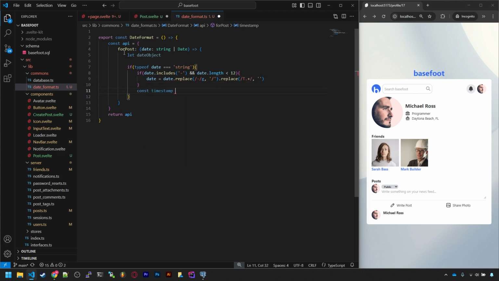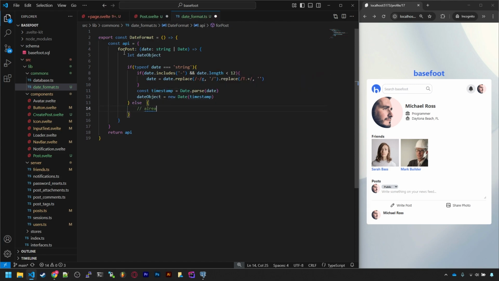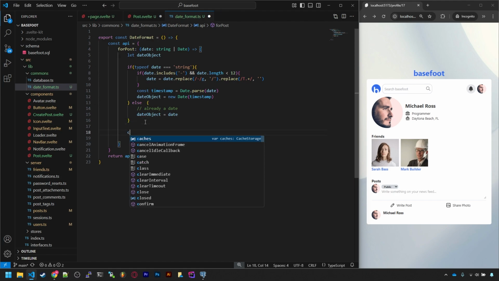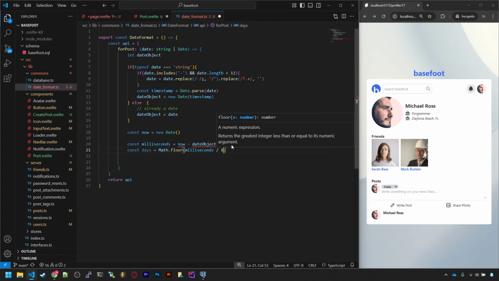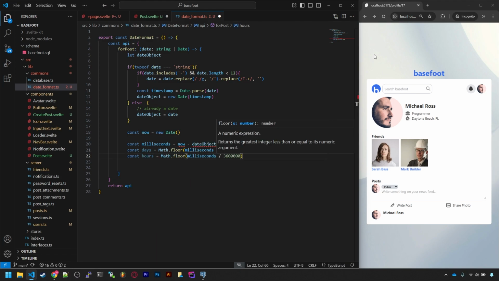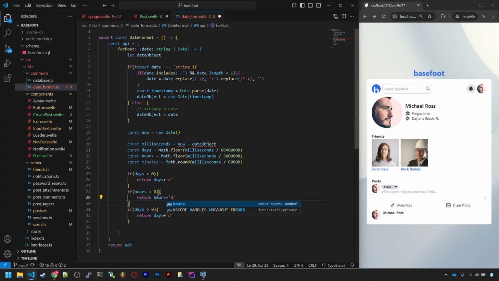Then we just parse the date string and turn it into a date object. And if it's not a string, then it's already a date object. Next, we get a variable for right now. Then we can get the difference between them, and this will be in milliseconds. Then we can get the days, minutes, and hours by just dividing each of them by how many milliseconds are in each. Then we'll do some if statements to return the formatted string as desired. So if it's been more than a day, return days, more than an hour, return hours. If minutes equals 0, we'll return now, and at the end we'll just return minutes.